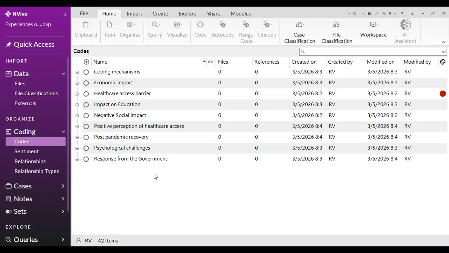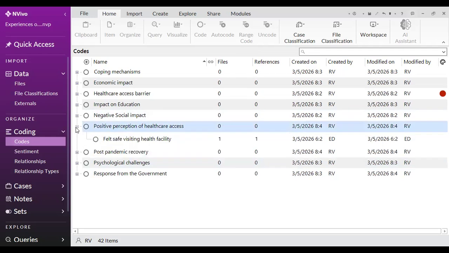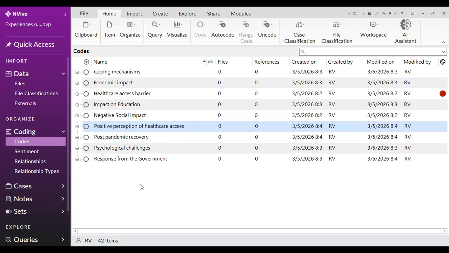Yeah, we had codes on government, and then the other codes that were left were just for those who were saying a slow recovery, bounce back. So I put all of that under post-pandemic recovery. So basically, I did just two themes: post-pandemic recovery, and we had just one code under positive perception of healthcare access, which is a person who said they felt safe visiting a health facility. So I just put that under positive perception of healthcare access. Do you have any question?